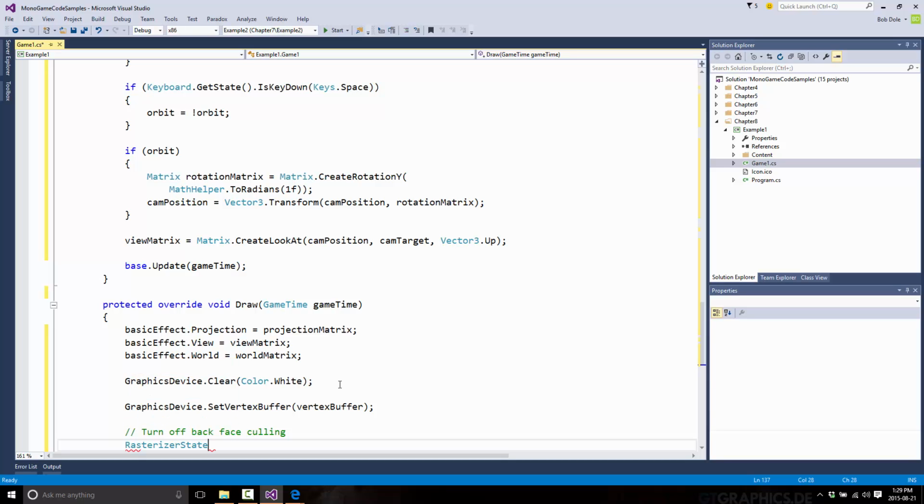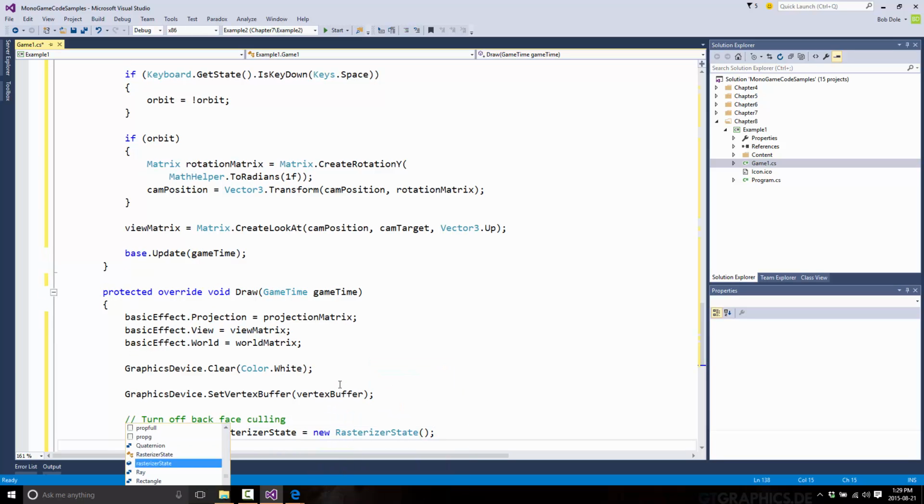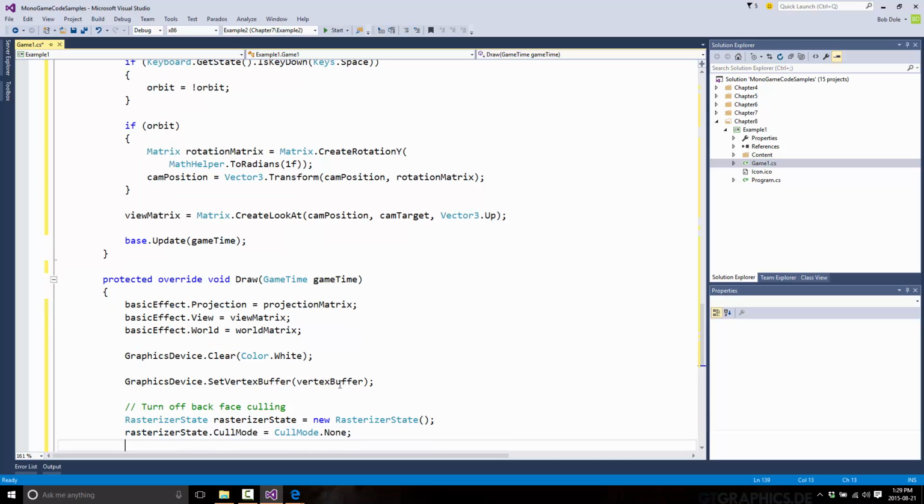In this case, all we do is create something called a rasterizer state object. New RasterizerState, like so, and then RasterizerState.CullMode equals CullMode.None. So now when we rotate around our shape, it shall work beautifully. Again, totally optional. Most of the time you probably won't need to do that setting, but for this example to work with orbiting, I needed to set it. So now that we've actually created that setting, we need to apply it. And this is RasterizerState equals rasterizerState like that.